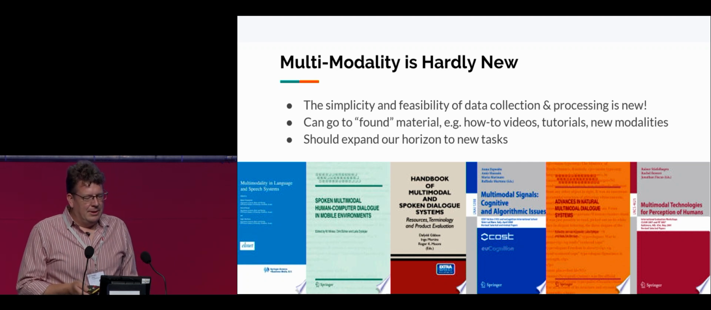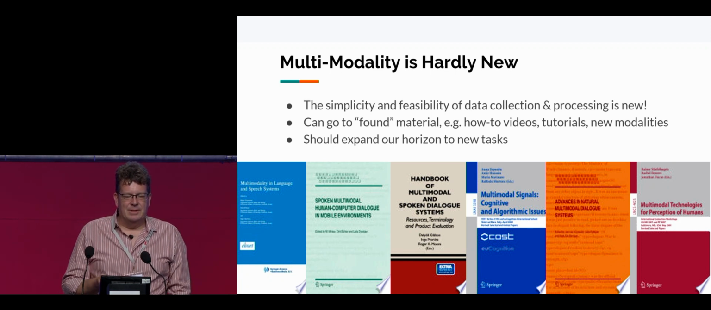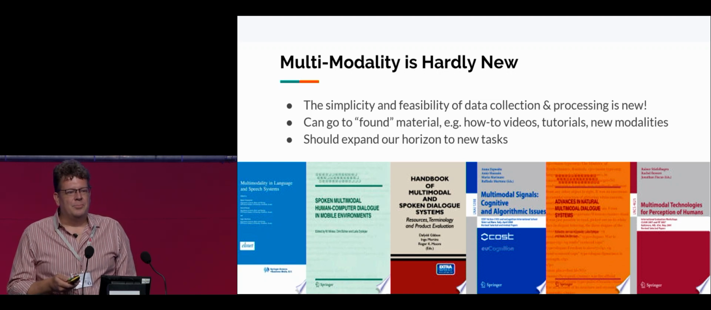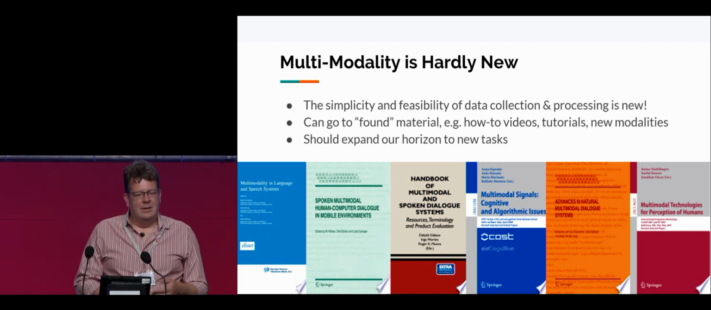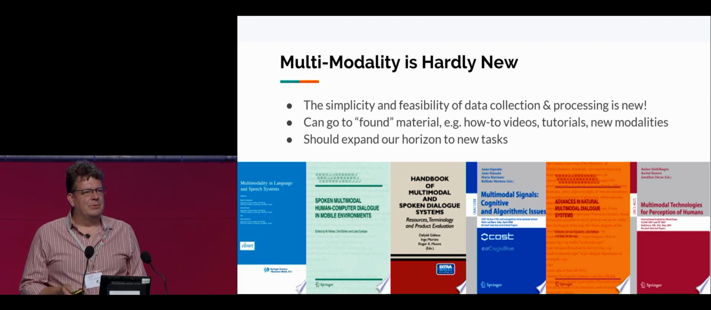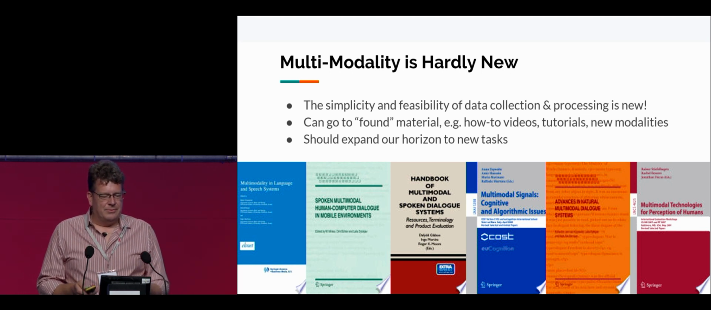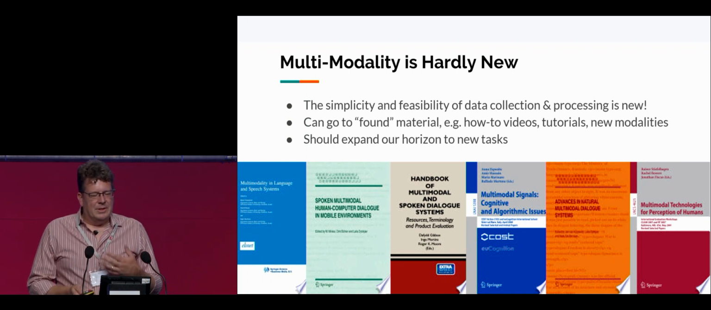Multimodality is hardly new, but what's really new and what's making a difference over the last couple of years is the simplicity and the feasibility of data collection and processing on a large scale. So we have a lot more opportunities for collecting and processing data that we didn't have in the past. If you think about found materials, for example, how-to videos, tutorials, or new modalities that we get with new sensors that allow us to process data in new ways or process new data in ways that weren't possible just a few years ago. So what we really should be doing, and what I'll try to do with this talk, is expand the horizon to new tasks a little bit.